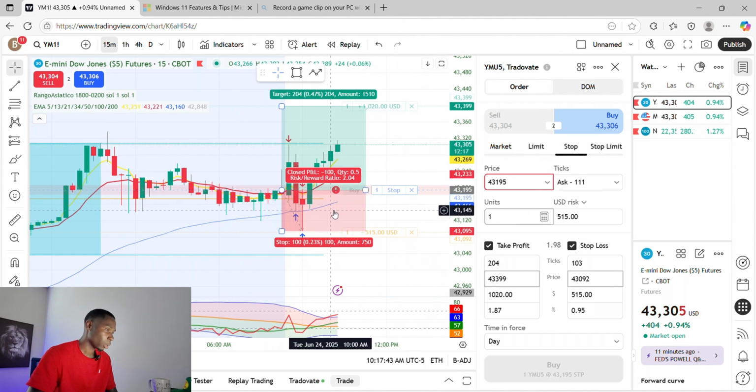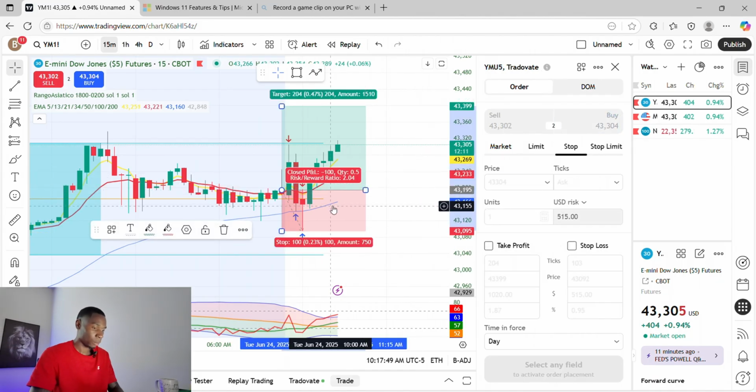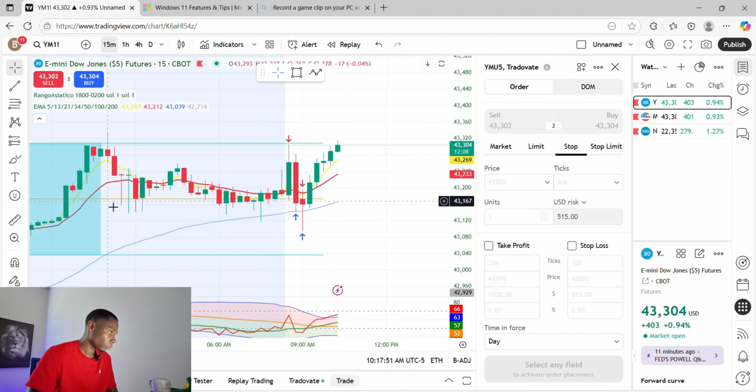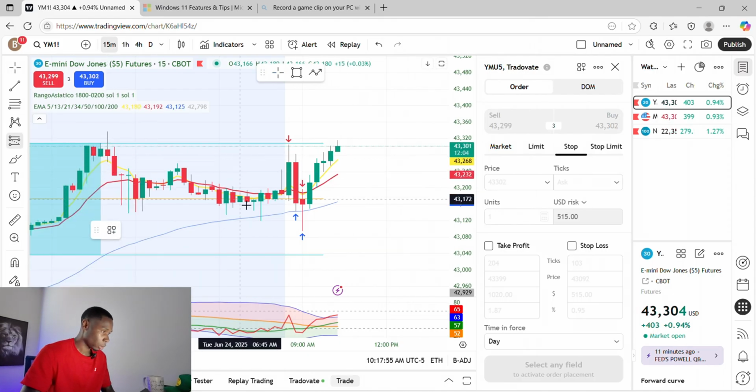It's the same thing on the short side. So let's go and do one with sells. So we're going to get rid of that. Let's get rid of that. So now let's do a short position on this red candle that's coming down, because this is, I think, initially what we was looking for today.